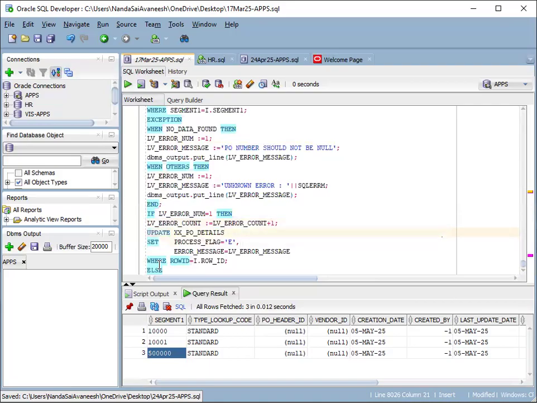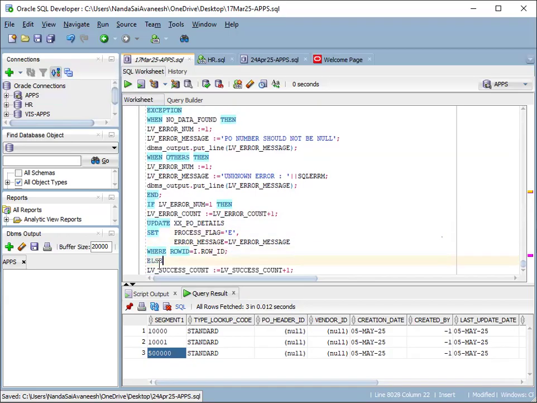Update PO table, process flag is equal to E. That means process flag N to E we are changing, that is error. N means new, so E means error. So here error message is LV_error_message, where row ID is equal to I.row_ID.